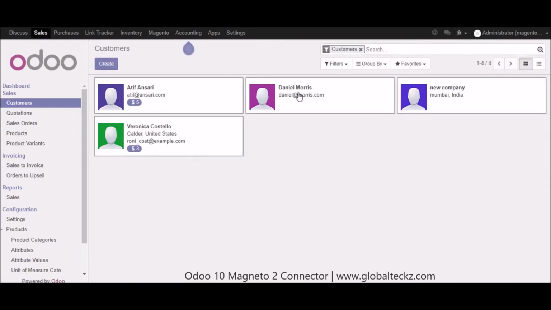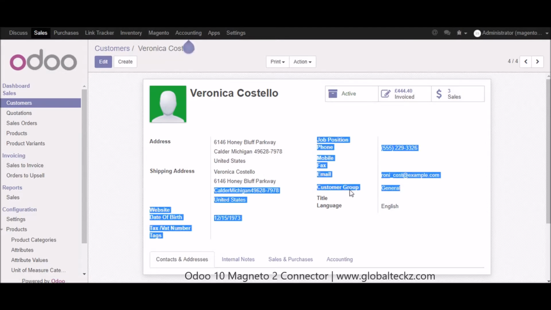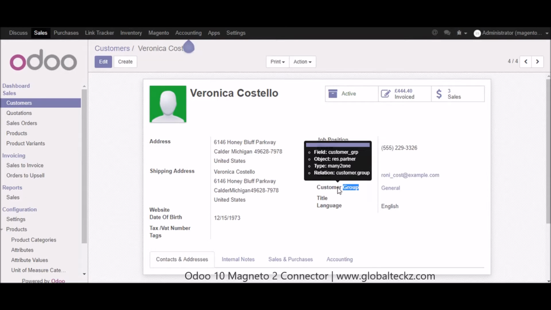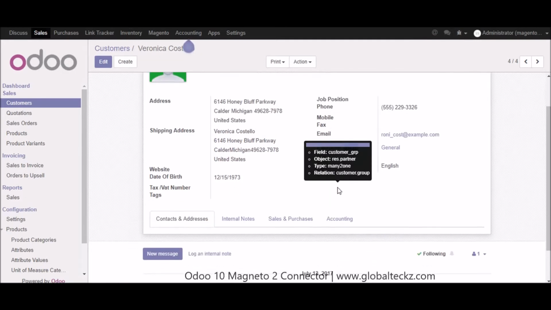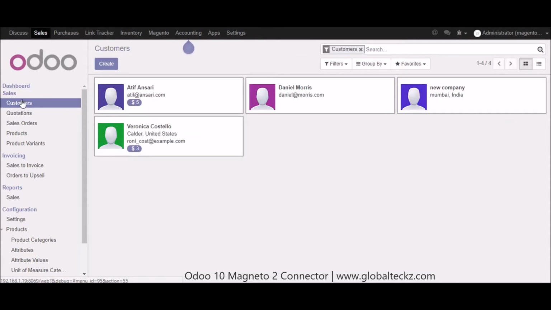This is a demo version, so we can just see that there is one of the customers where you can see all the details about the customer, like address, shipping address, date of birth, etc. The amount of invoice that has been done by that particular customer, and the customer group which it belongs to. So this was the base information which gets collected in Odoo from your Magento store.